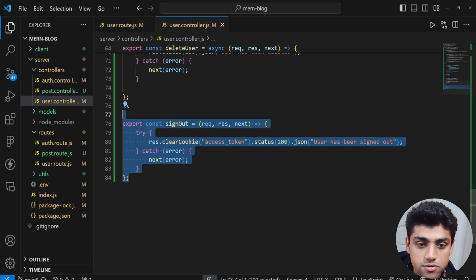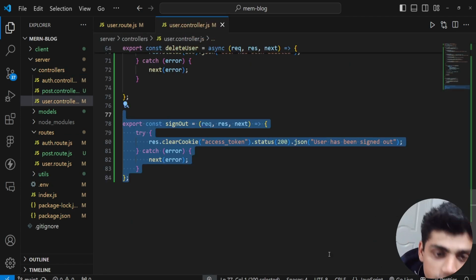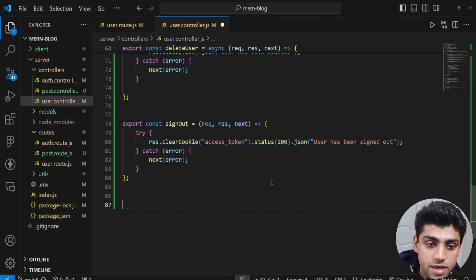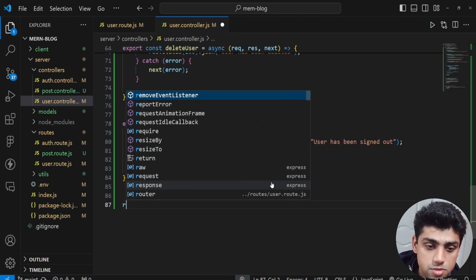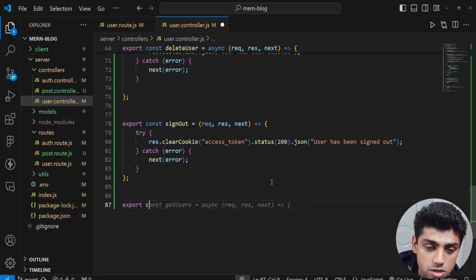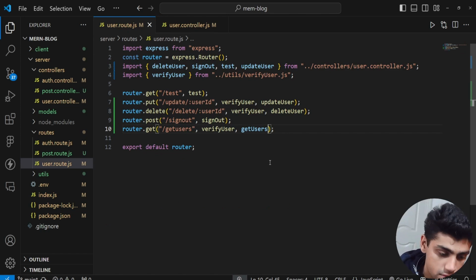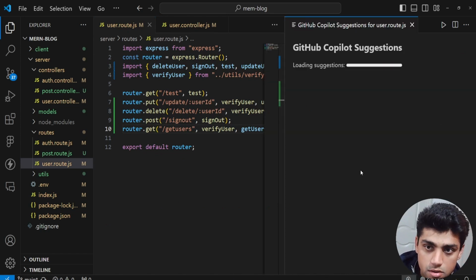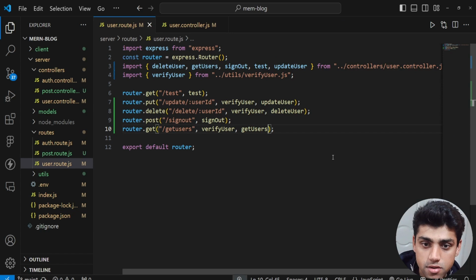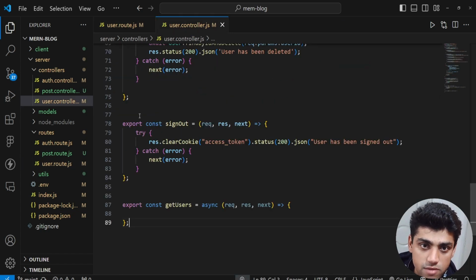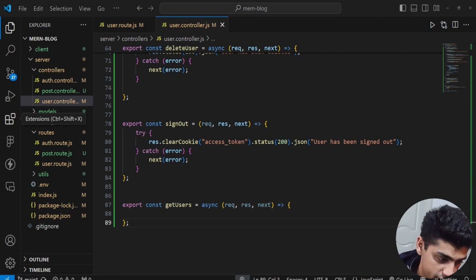Over here we're going to do the same stuff. So what we're going to do here is we're going to have the export, okay, and then we have const getUsers, and then we have async, and all that. Okay, so now this is good. We have to import it here, so getUsers, and then control space, okay, so we have the getUsers, verifyUser, and then the getUsers. Now we go to the controller and we define this functionality.